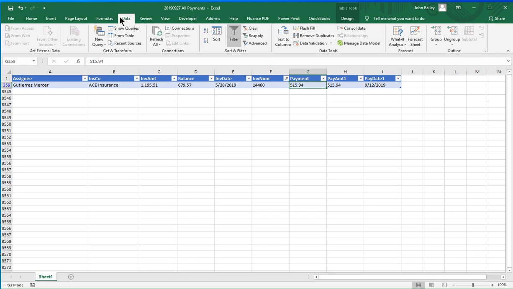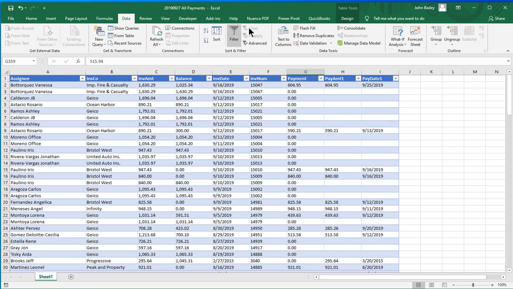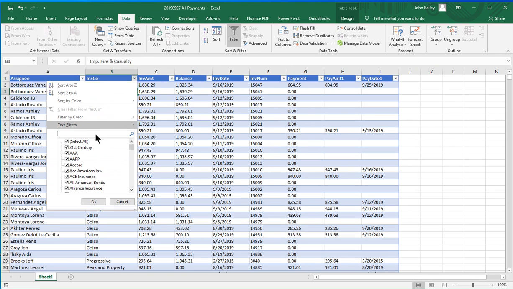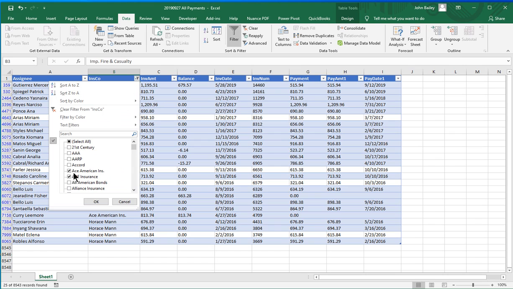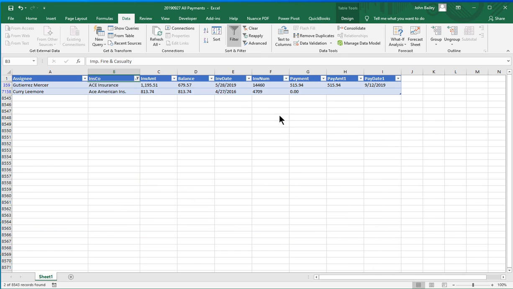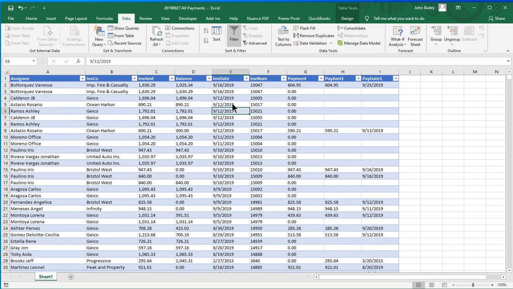Under the data tab, there's some tools for lookups. So I can clear the lookup, and let's say I wanted to do the same thing with an insurance company. Whoops, let's do this. So here's everything associated with ACE insurance.